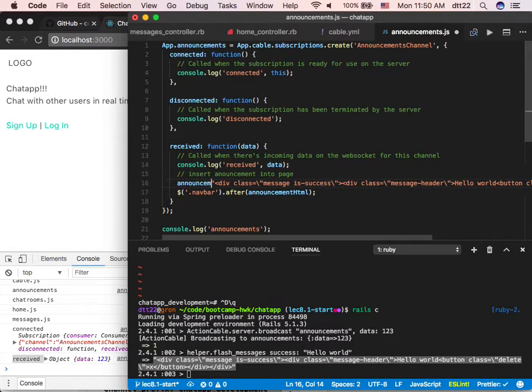Just for kicks, I test this first. Do you guys see how I always try to do one very small thing at a time? You send something, and I just announce that in here. You could put the data into the string, but for now, I don't care. And then I need to insert it after the navbar.